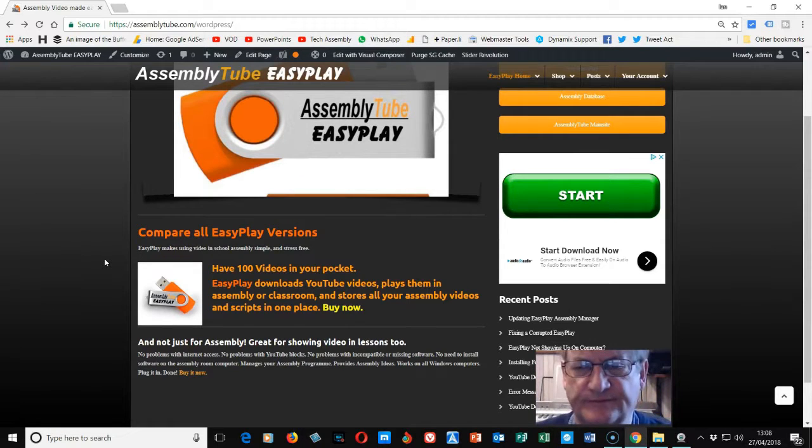Do you ever have problems in assembly with video? You find that you switch on the computer and you can't get to YouTube, the internet's not working, the software on your computer won't play the files. Well, this little gadget, this EasyPlay, has been designed to help you with those problems.